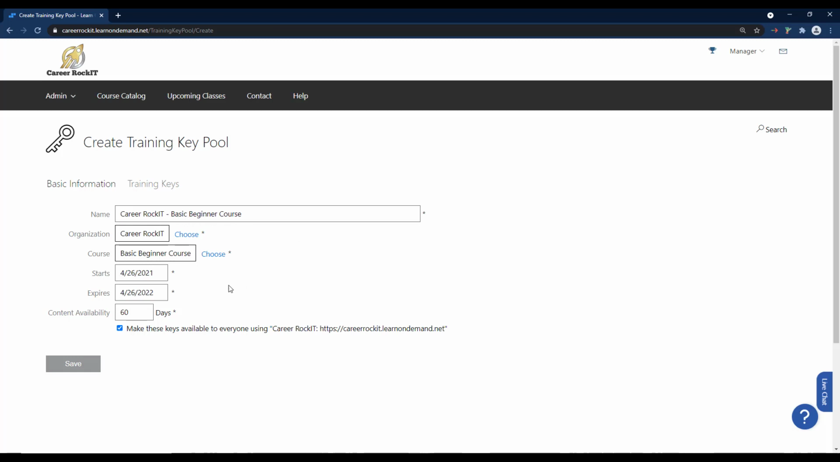If there's a certain company that you're selling the keys to and it's exclusive to them, then you can put that name in or connect it to an invoice or anything that you want. Now let's talk a little bit about organization and also make these keys available to everyone using the site Career Rocket with the URL that's listed here.